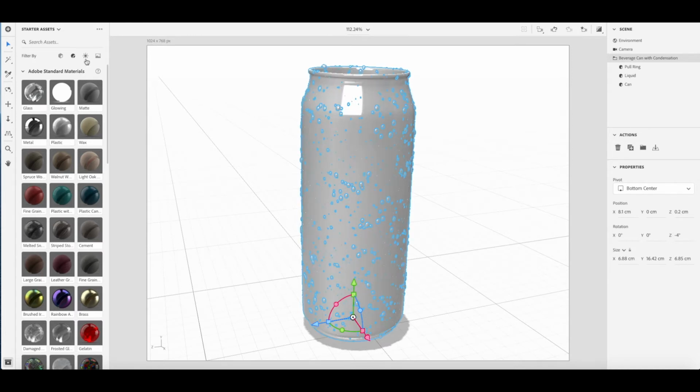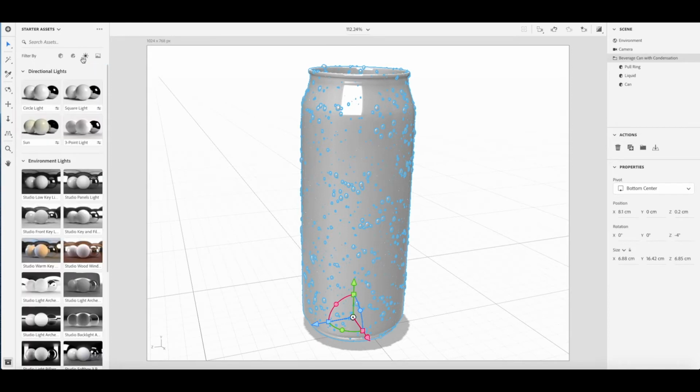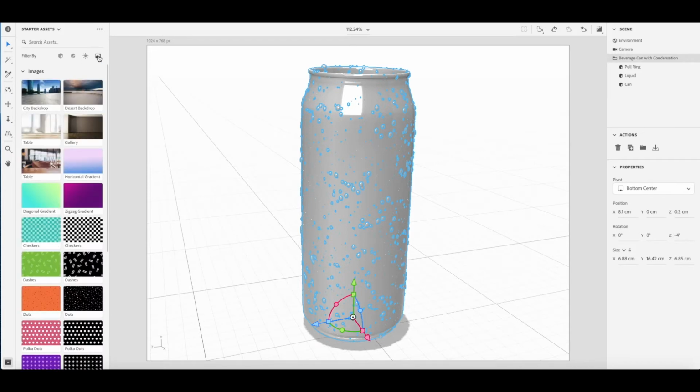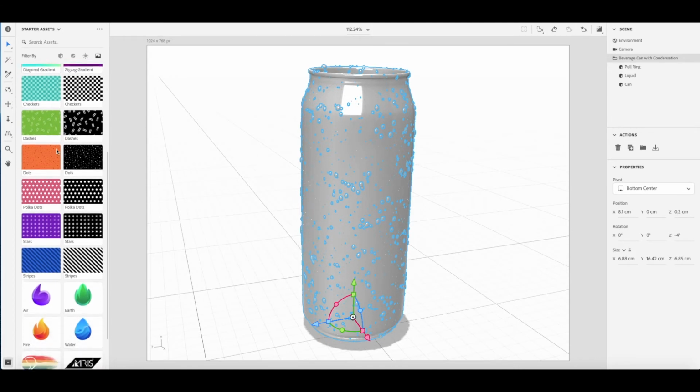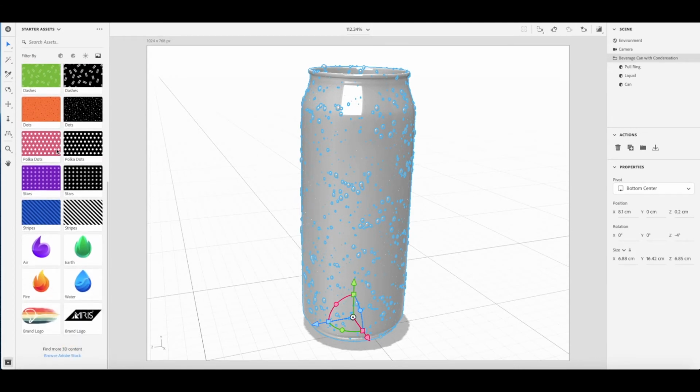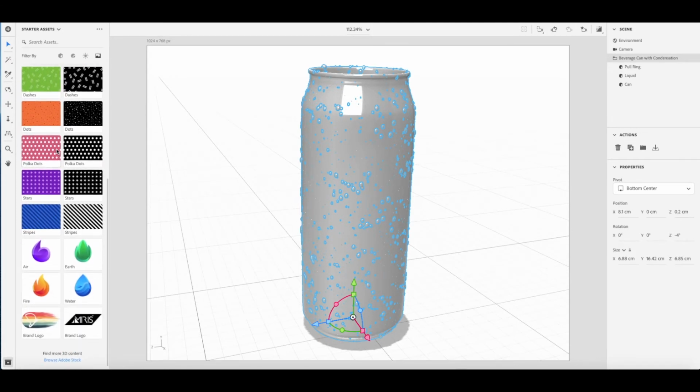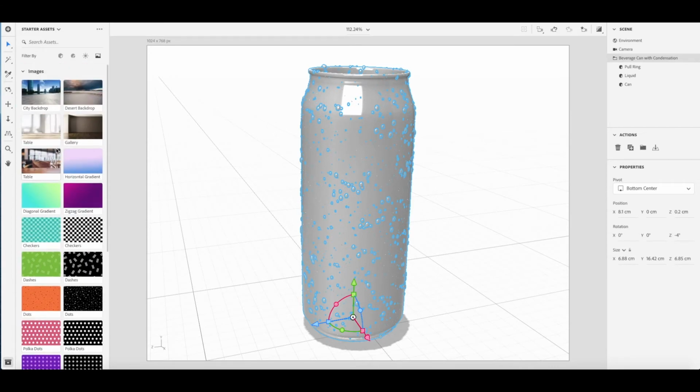Then the next one along is lighting. At a later stage, we might decide to change the lighting of this object. I won't do it just at the moment, but you just click on one of these and the lighting will change. And the final filter is backgrounds. So loads of different backgrounds which we can put in at the end. You can also put in different logos as well. But I quite often bring in my own backgrounds, and I'll show you how to do that later.